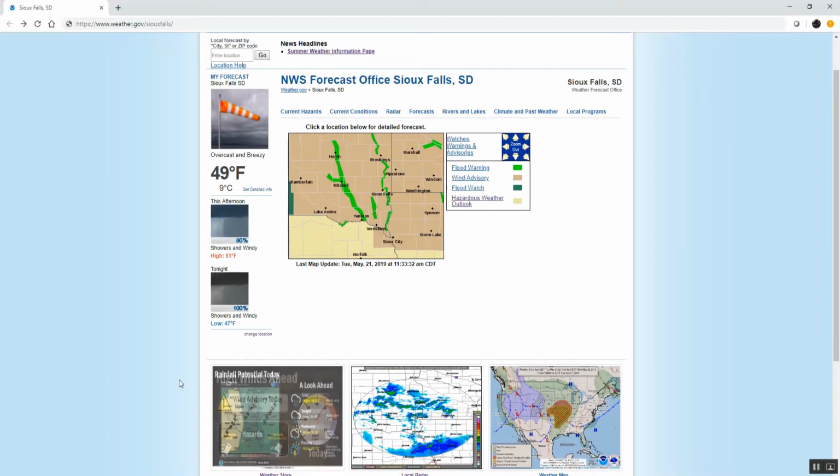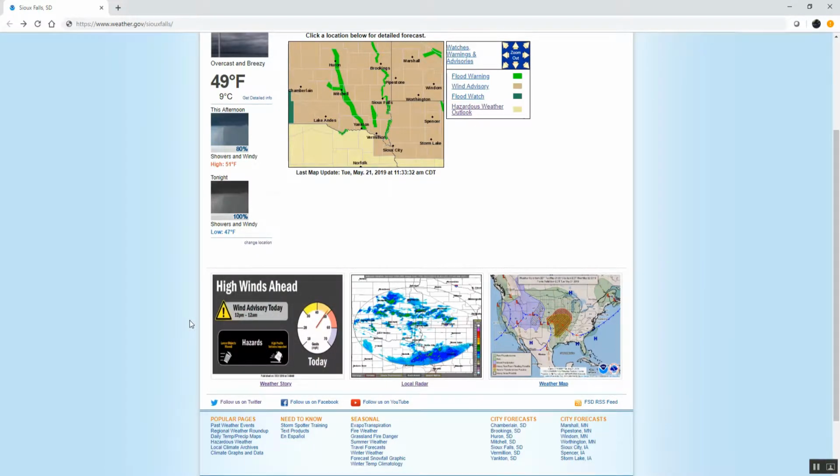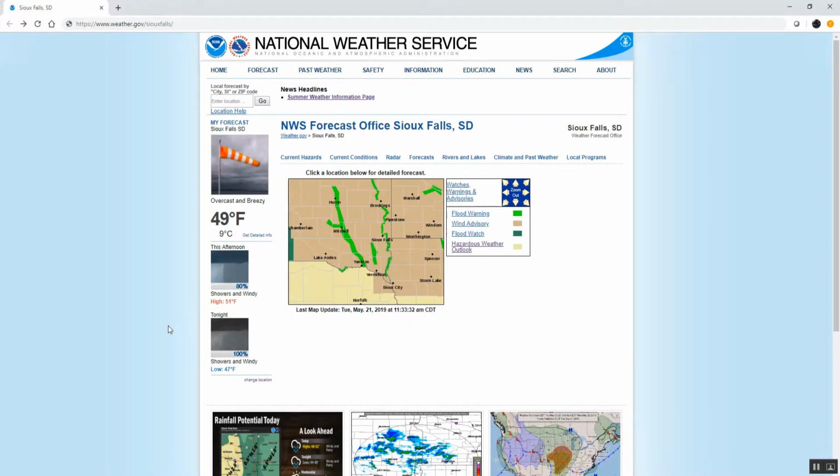And then at the bottom of the page in the bottom left-hand corner is something called the weather story. And this is going to be one or multiple graphics that goes over the general threats or the weather hazards that we're expecting over the next several days, and may also give kind of a general weather overview across the region. But probably most importantly is the map in the center of the page here.